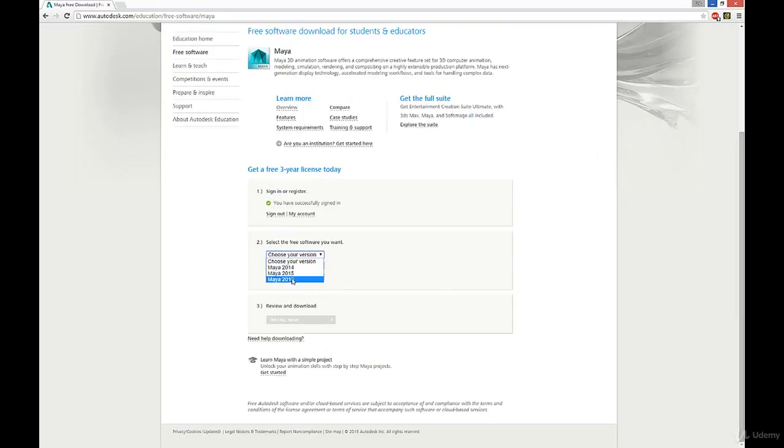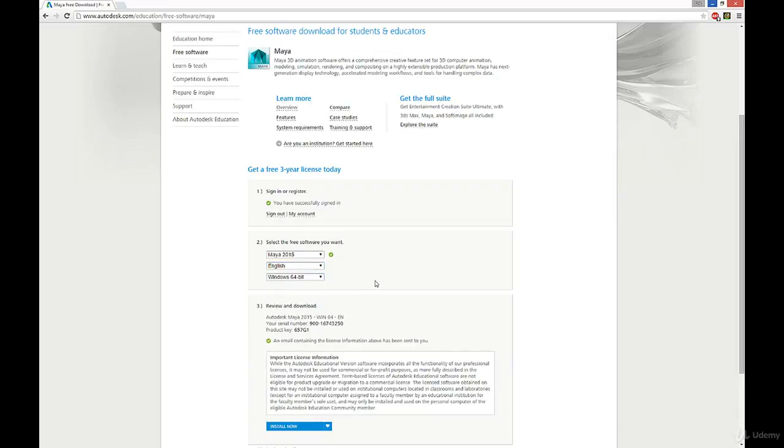The latest version 2016 has just come out. We are working in the 2015 version. Either one is just fine. There's just been slight updates between the two. I'll choose the Maya 2015. The language we'll set to English, and then the operating system, I'm working on a Windows 64-bit machine.